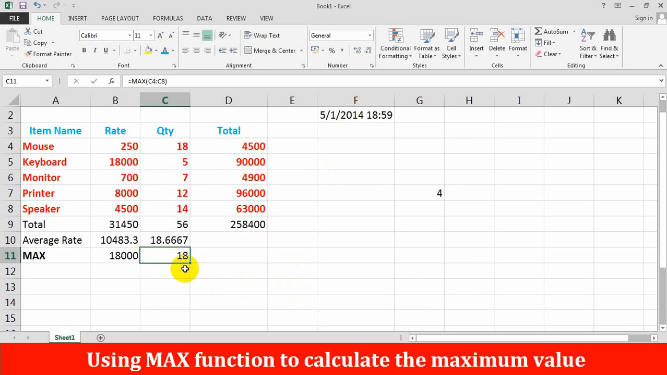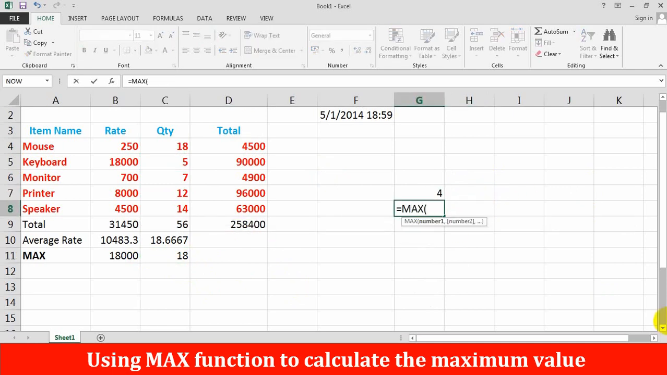It is a predefined formula. Max returns the maximum value of the specified cells. Here also you can specify numbers. For example, max, bracket open. Now 4, 8, 3. We can manually know that 8 is the maximum value. Let's close this bracket and press enter. See, 8 is the maximum value of the specified 3 numbers. Here you can see the specified numbers on the formula bar.